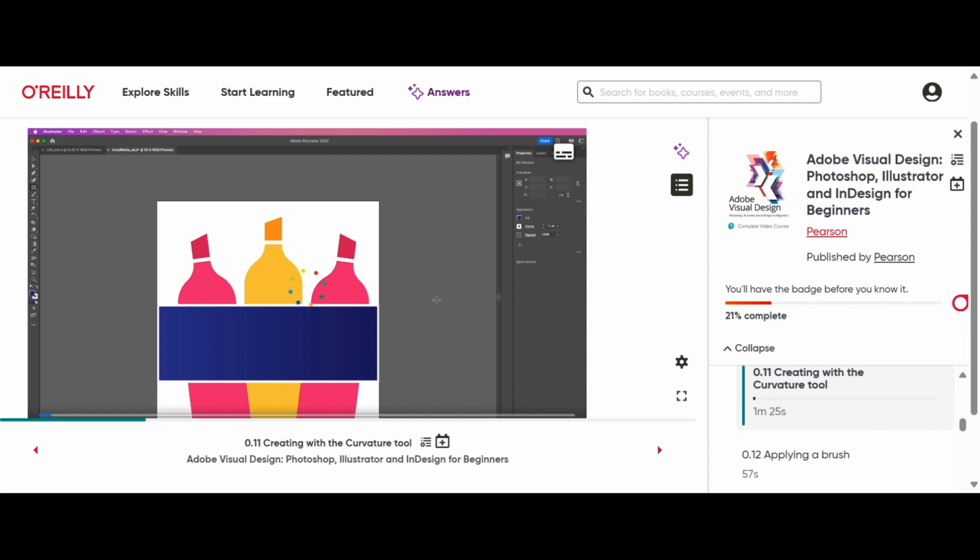As you learn, the further you get into Illustrator, there are a lot of ways to create in here. And one of them is by drawing. We're going to use the Curvature tool to do that. So select the Curvature tool over here in the toolbar.